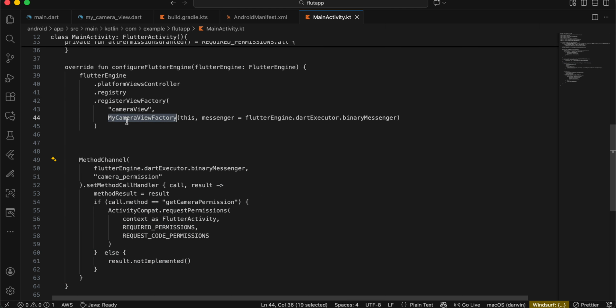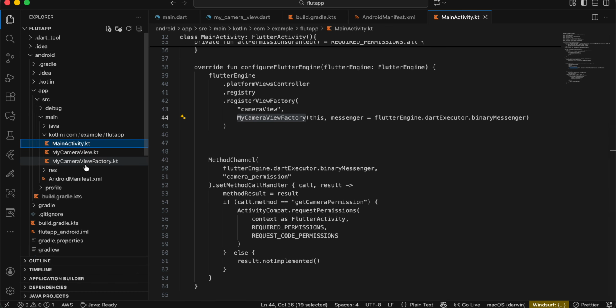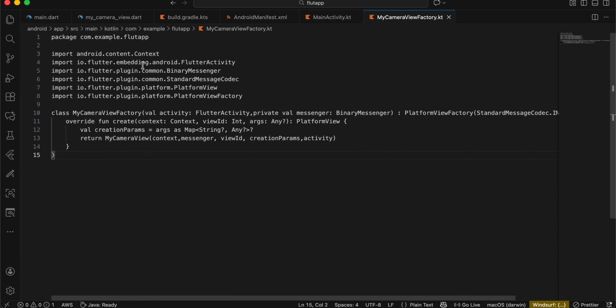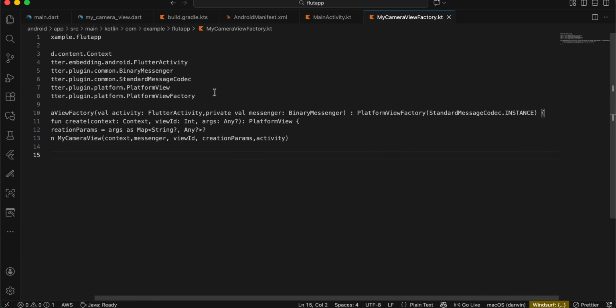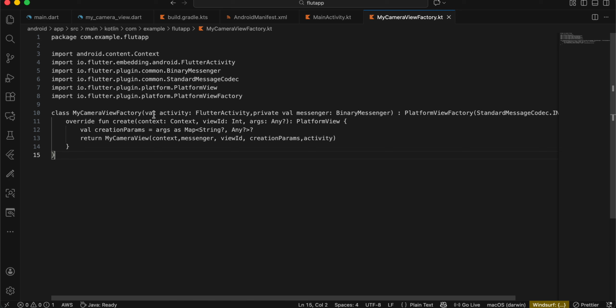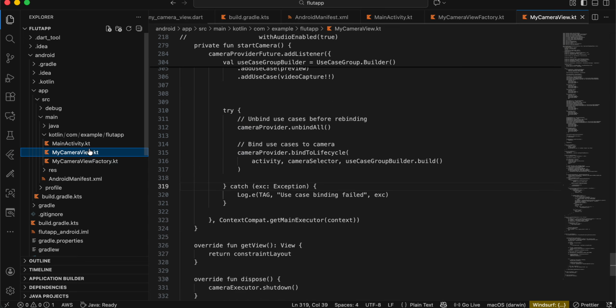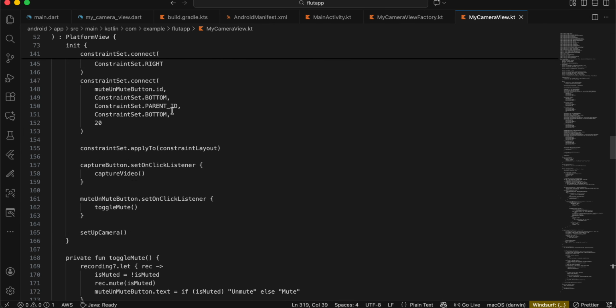Now here inside my camera view factory, I have defined this as a Kotlin file. Again, this is like boilerplate code which you have to write every time you want to embed a native Android view inside your Flutter application. So yeah, feel free to pause the video and just copy the code, nothing rocket science over here. And next, here we are referencing another Kotlin file called my camera view. So if you come over here, I have created another Kotlin file which contains the actual logic.